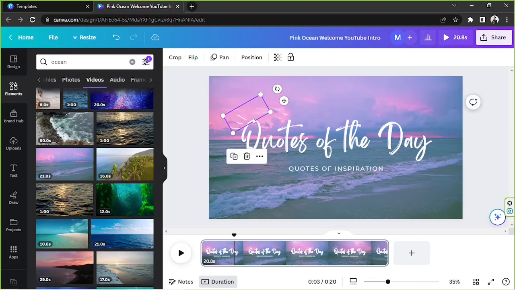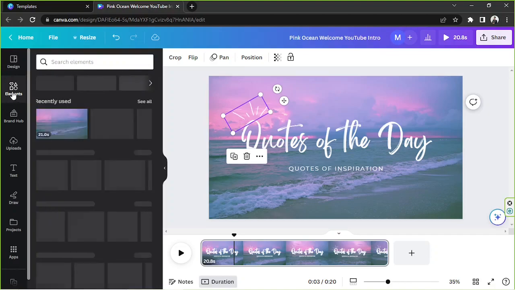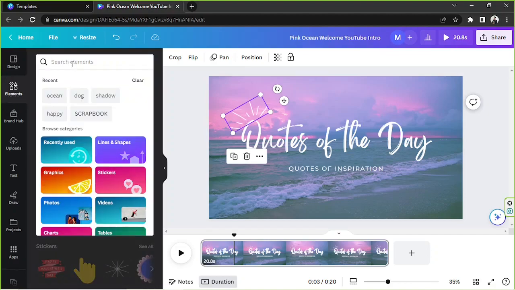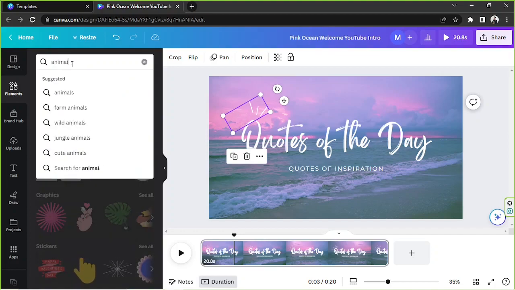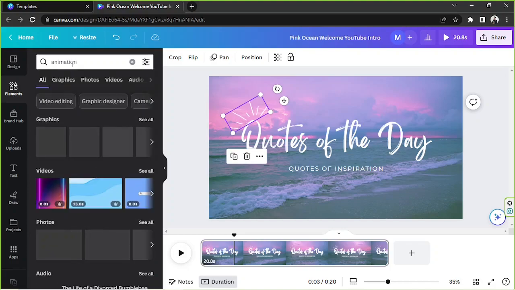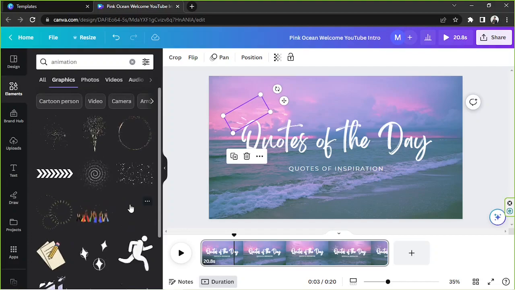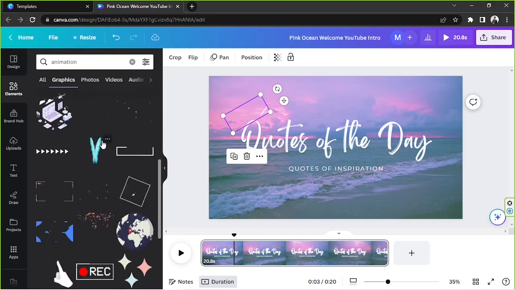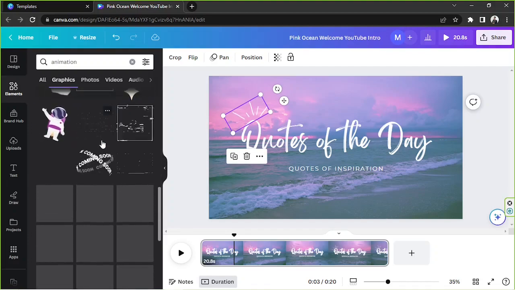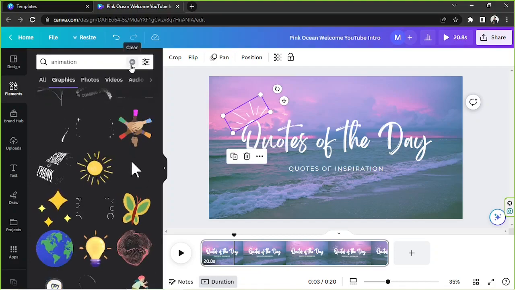But if you're wondering how to find this element, then you can go to the Elements section, go to the search bar, and type in specific keywords. I'm going to type in animation over here and click on graphics. And I'll be able to find some animated graphic elements. You can also use other keywords.